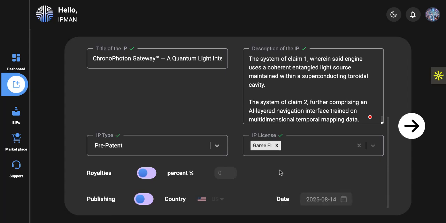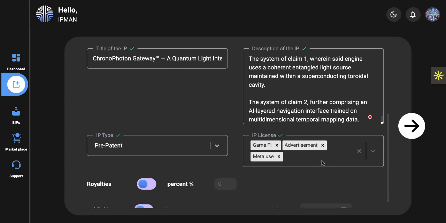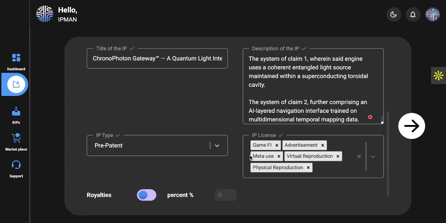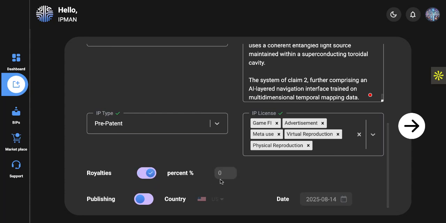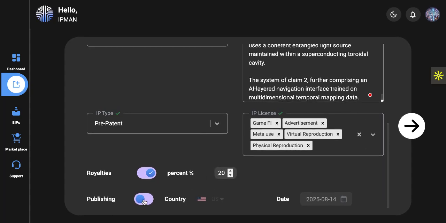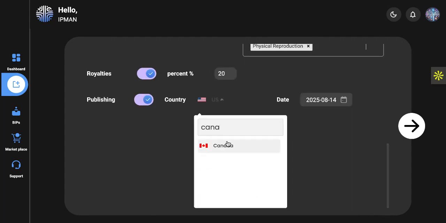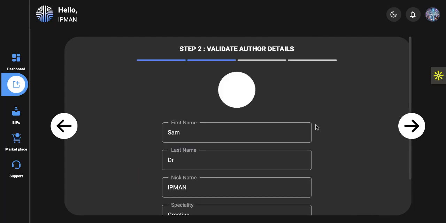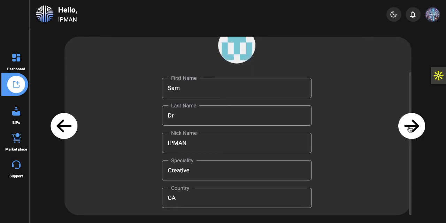You can use it for gamification. You can use it for advertisement. You can use it for meta use, for metaverse. You can virtually reproduce it, and also you can physically reproduce it. My percentage of royalties, everyone, when someone uses my license, I'm looking for 20% of royalty, sorry. And it's published. Let's say here I'm in Canada. And I go to step 2, which is my personal information validations.